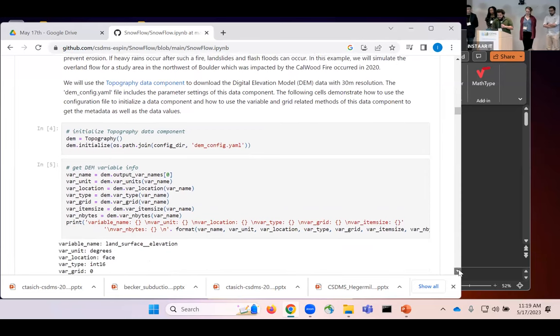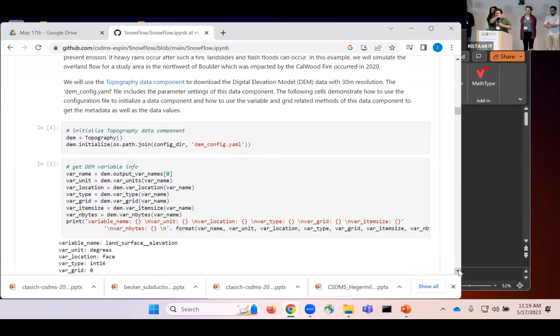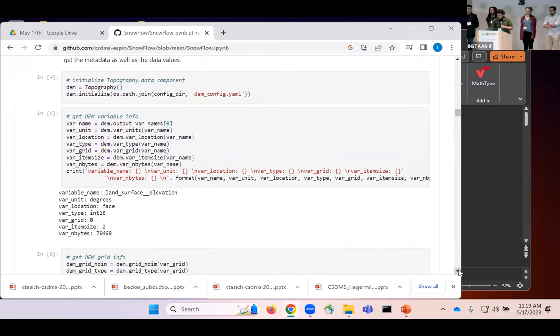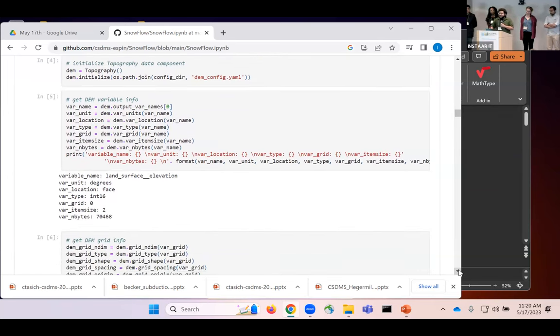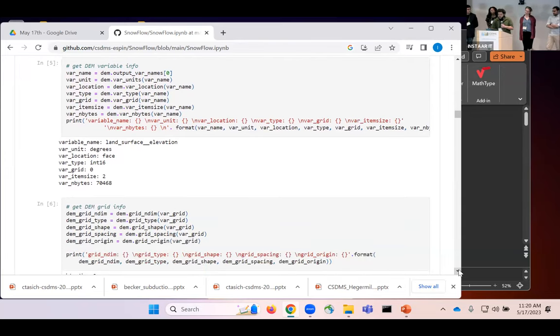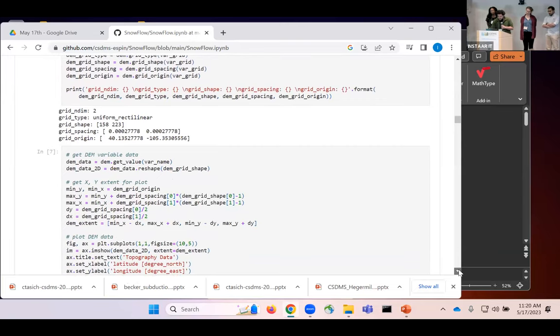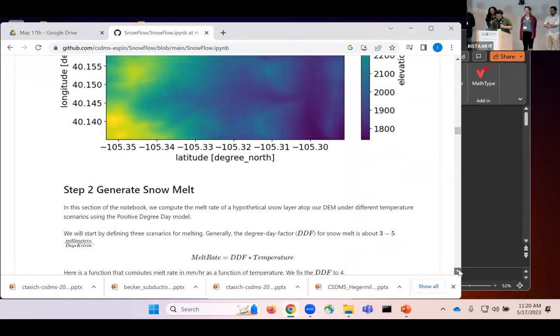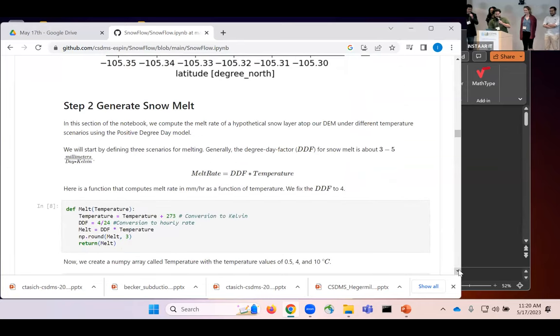We looked at a little valley near Boulder, south of a city called Jamestown, Colorado. It had a fire a few years ago. So the original notebook was looking at post-fire landslides and overland flow. Here it is. And now next we have to generate the snowmelt.